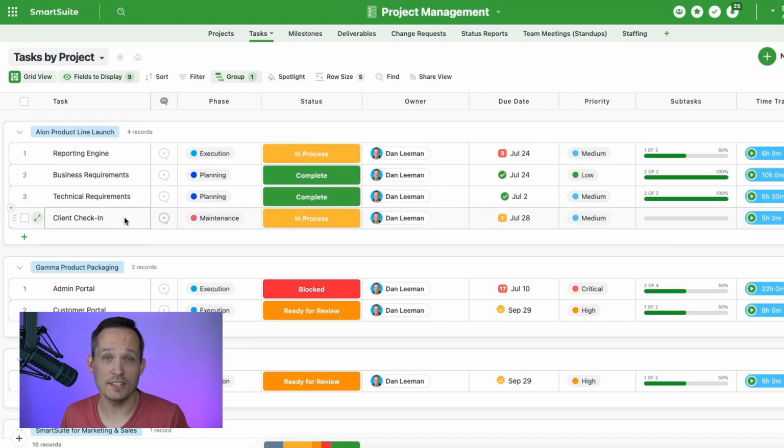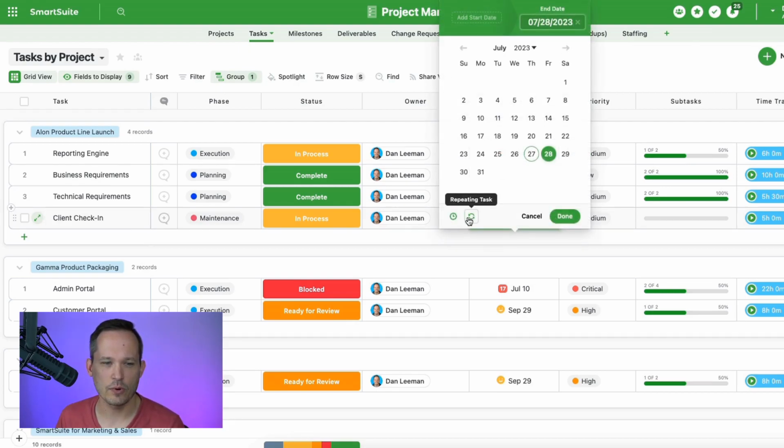So when might you want to use repeating tasks? Well, in this case, we have a client check-in that we want to do with our clients of a certain size every single week. And we don't want our users to have to create a task to remind themselves to do that check-in. We just want the system to take care of that automatically for us. So here we can click on our due date, and we're going to click and turn it into a repeating task. You can see this icon in the lower left-hand corner.